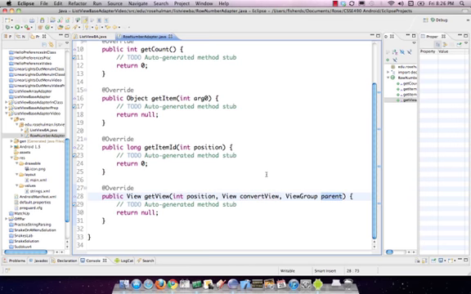Some of my students in class who were using Windows, it popped up and it just said like arg0, arg1, arg2. If yours says arg0, arg1, arg2, just type in the word position, convert view, and parent. Actually, mine did it right there, so that should say position as well, really.